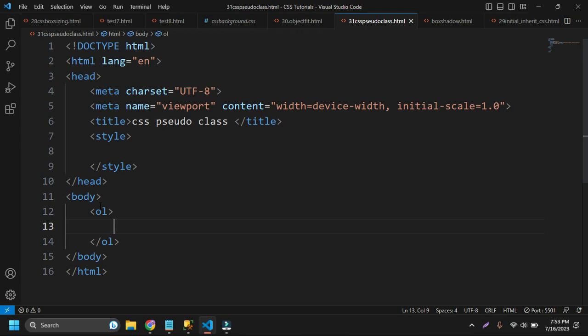Before that, I want to describe this pseudo class. Pseudo class actually represents the special state of an HTML element. We have already seen links in CSS. Inside links in CSS, we have discussed the visited link, active link, link, and also hover in the CSS link. And that is actually the pseudo class.